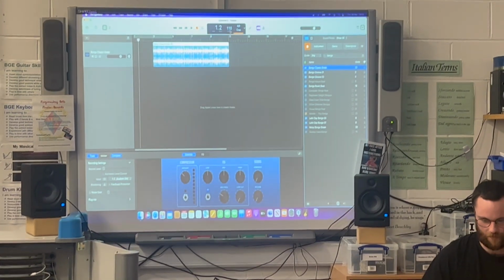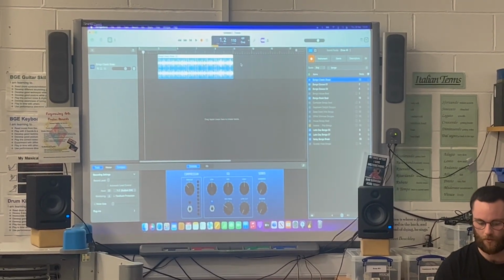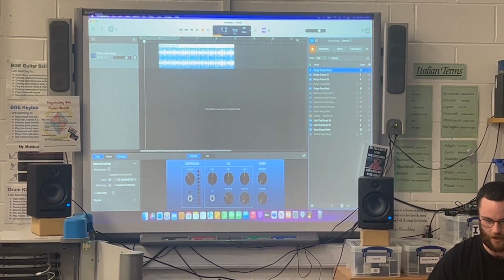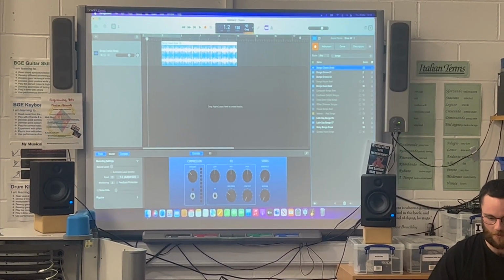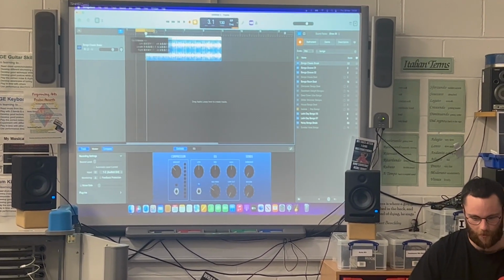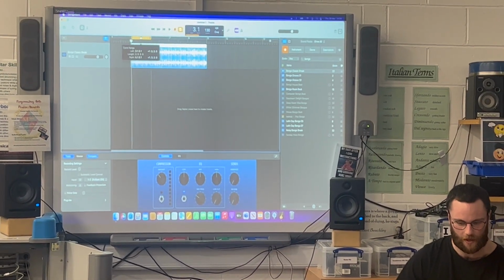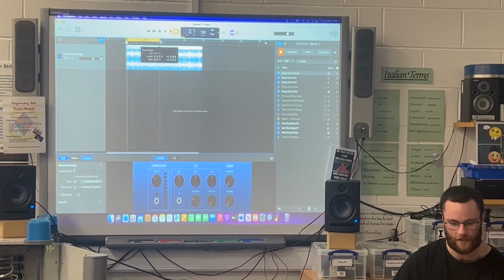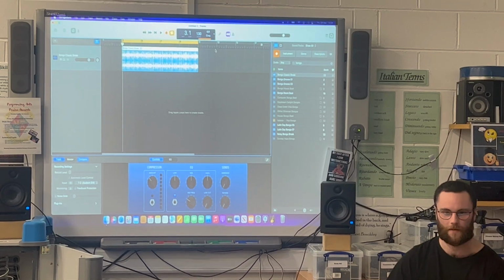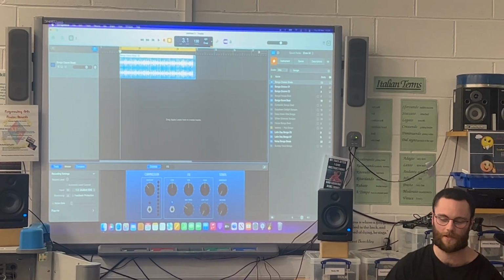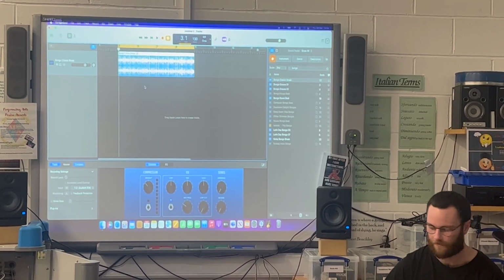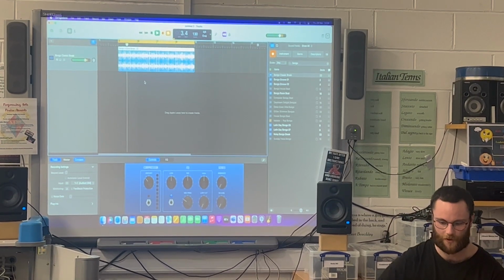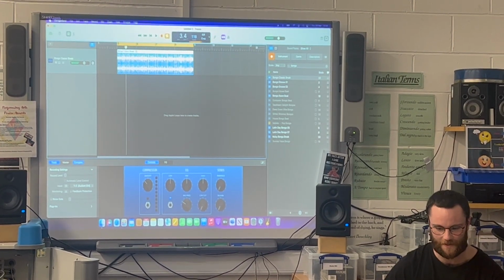I'm gonna put the tempo up to 130. Oh, I need to actually drag it. So I'll put it up to 130. I'm also going to, I think you guys maybe covered this before, loop this section so I don't have to drag the playhead back every time I want to listen to it. Okay, that's maybe a bit fast. I'll put it back down to where it was.